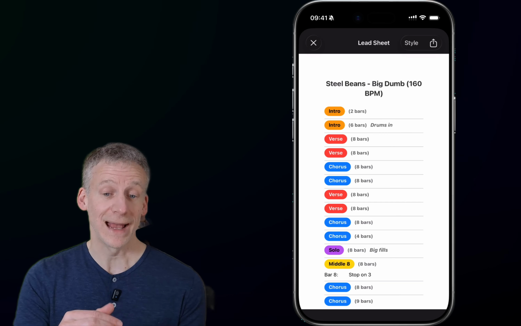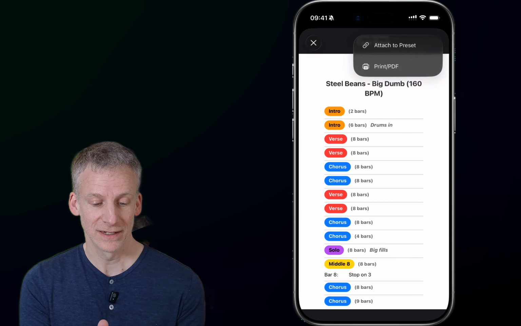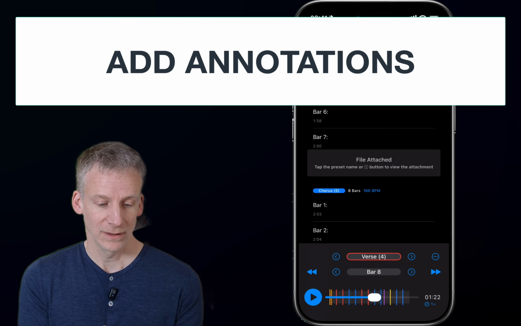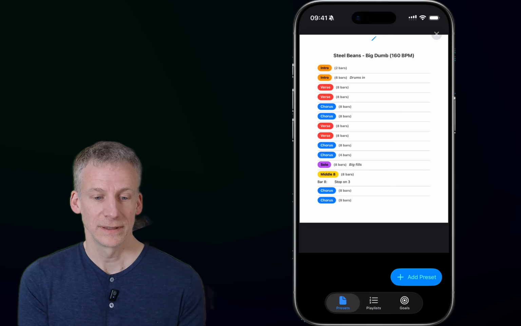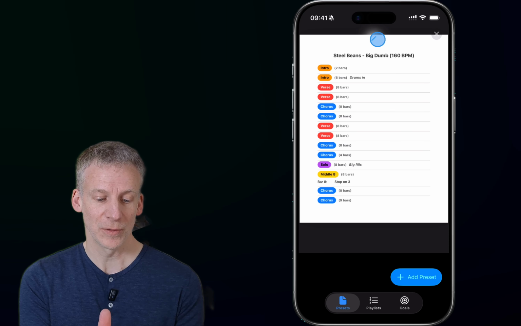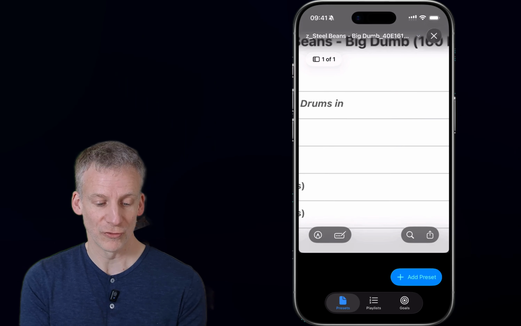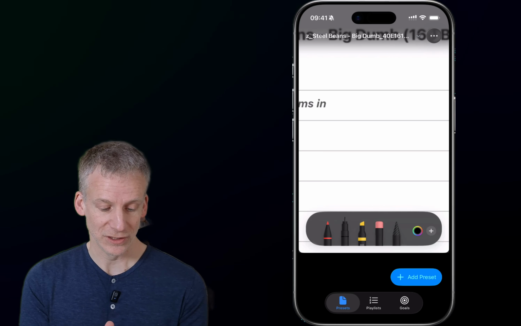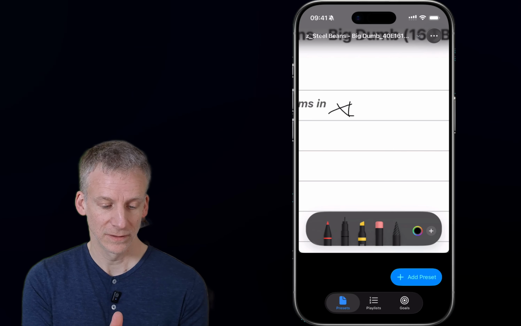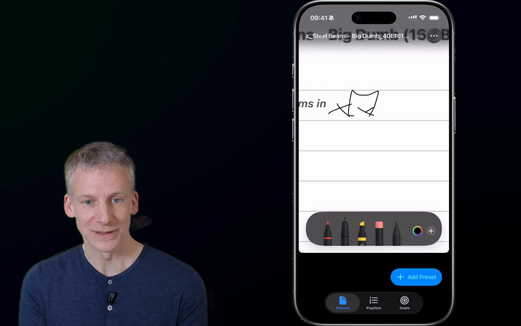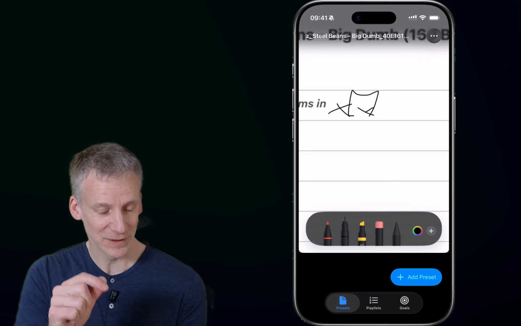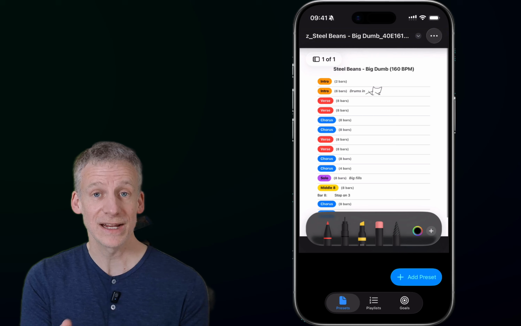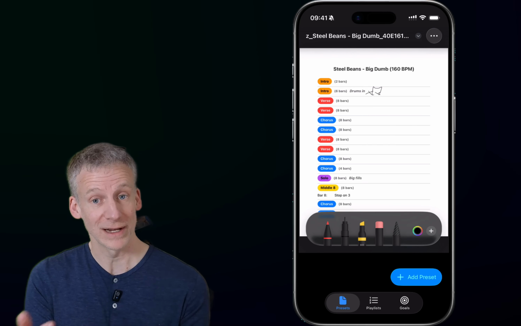And then you can annotate this. So I can attach this to the preset, which creates a PDF, which I could print out, and I can view this file, and I can tap on the pencil at the top. This allows me to draw in any notation. Now, typically I would do this on an iPad, but you can do it on an iPhone if you want. So you could write in your little drum things. It's messy with my fingers, but with a pencil, you can be pretty neat with this. And you can save all of this and print it out and create set lists and all that kind of thing.